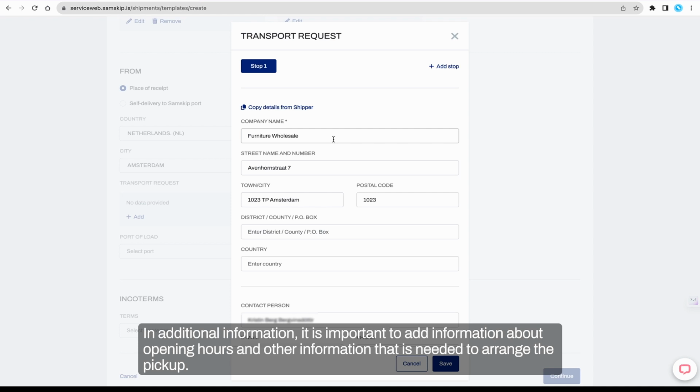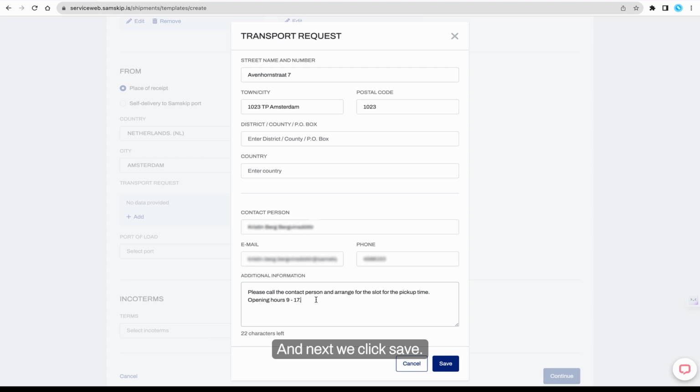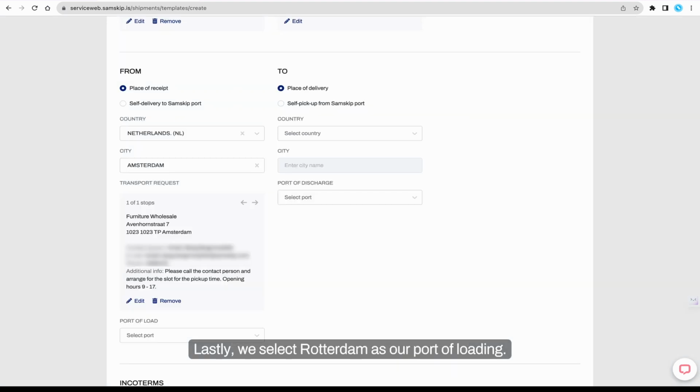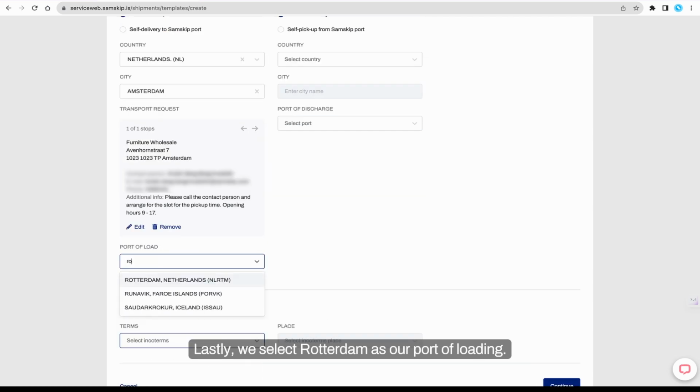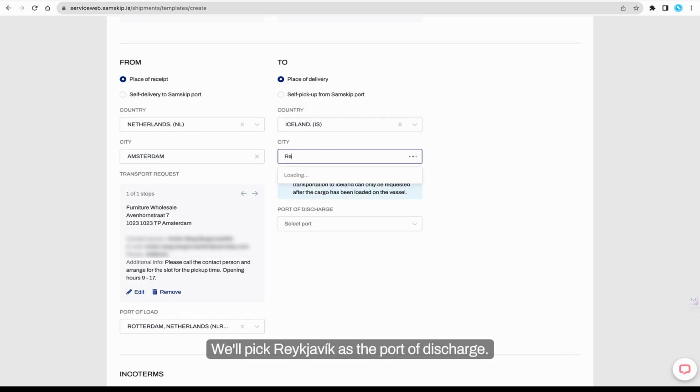In additional information, it's important to add information about the opening hours and other information that is needed to arrange the pickup. And next we click Save. Lastly, we select Rotterdam as a port of loading. Next, we determine the container's destination. Since we want it delivered to our warehouse in Reykjavik, we will pick Reykjavik as the port of discharge.